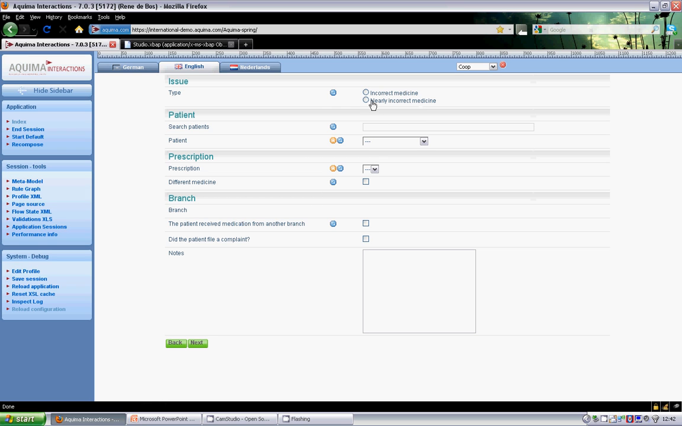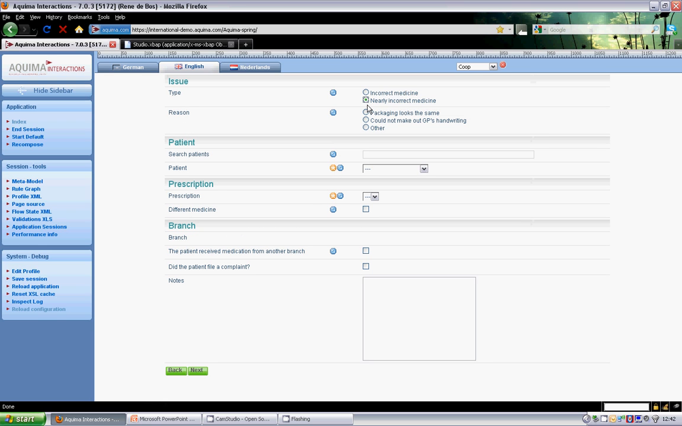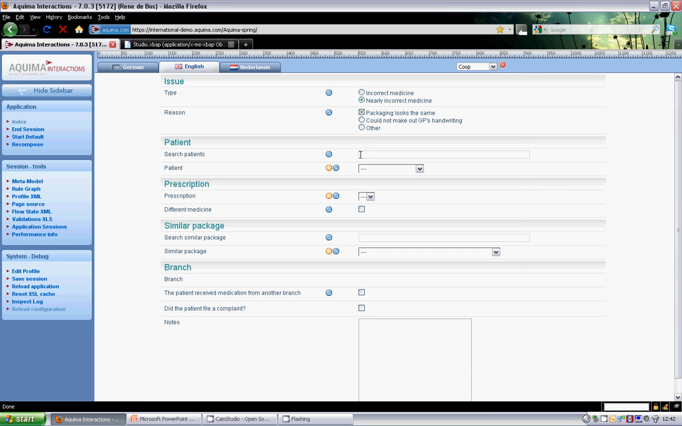So as soon as we click on nearly incorrect medicine, we can then look at why the mistake was nearly made, so whether the packaging looks the same or we cannot make out the GP's handwriting. So we can say packaging looks the same. We can search for the patient again, Kathy Hawkins, select the medicine, and this is the type of similar package as well.